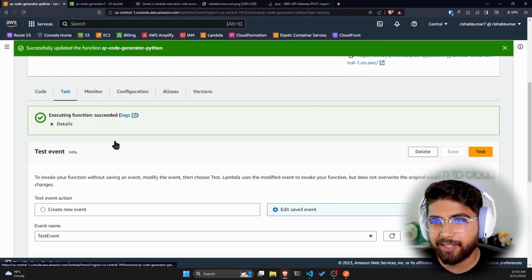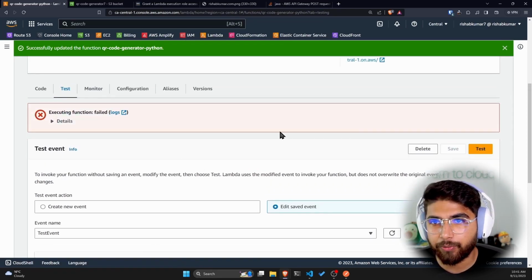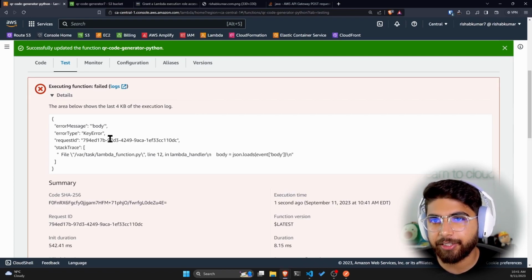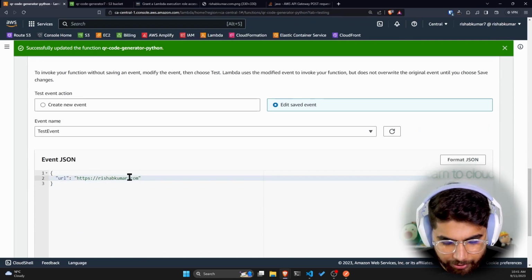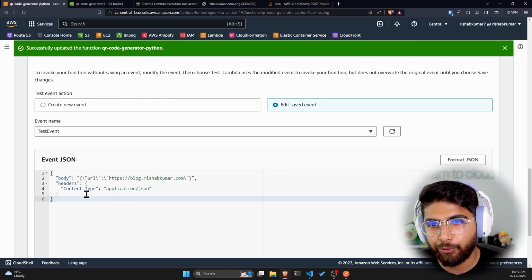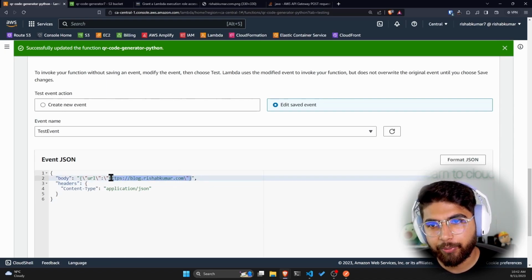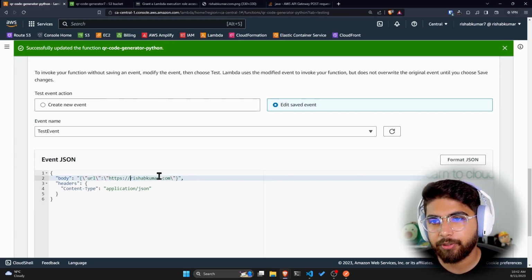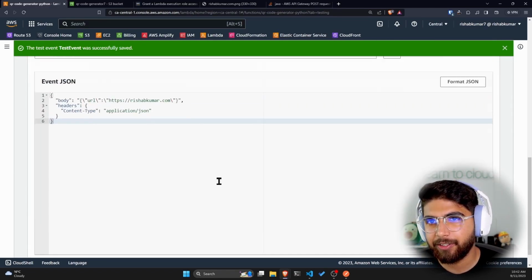Awesome. So let's test it using the event. Again, rishabkumar.com already exists, but we'll overwrite. As you can see, we got an error saying it could not find body within the test event. So let's modify this to say body. Basically this. I'm also including a header saying the content type is application/json, just in case, and then a body that has URL and whatever the URL is. So instead of blog, let's keep it rishabkumar.com just for testing. Click save. Let's test it again.